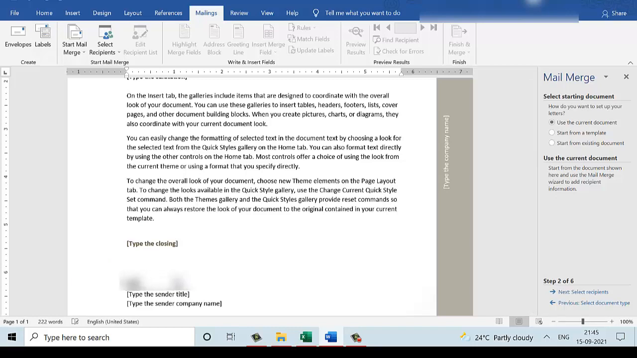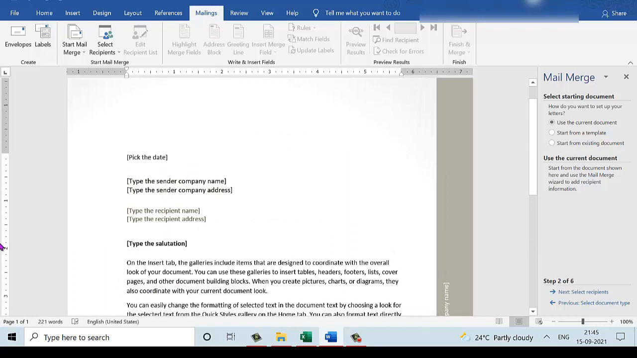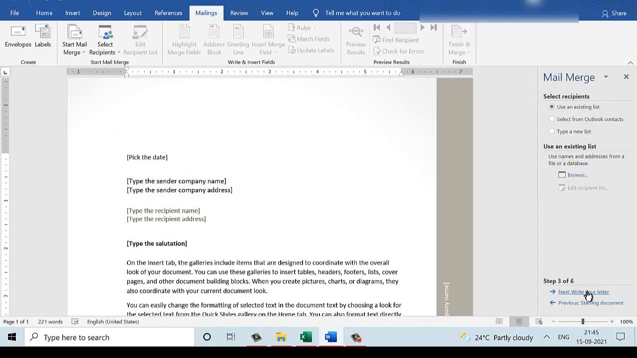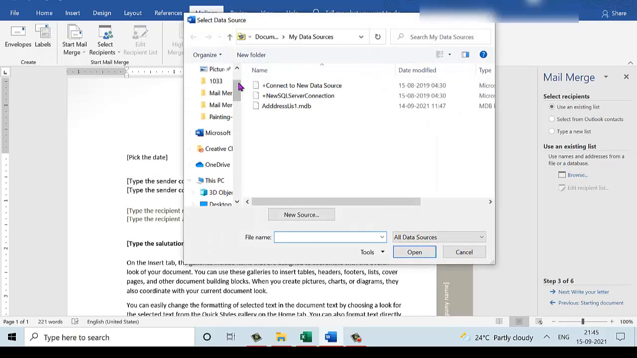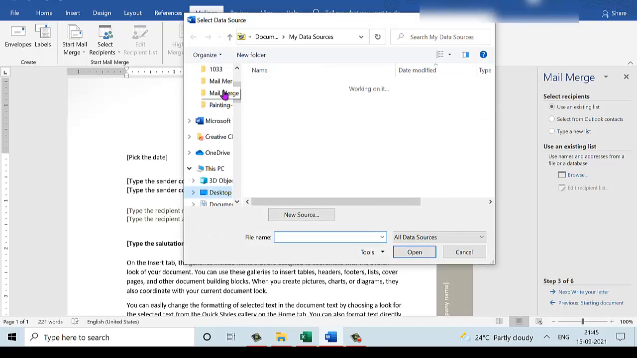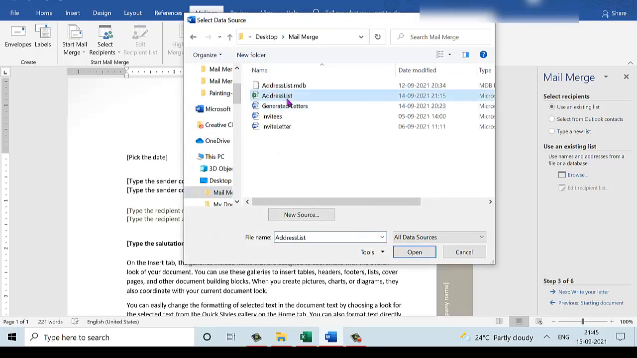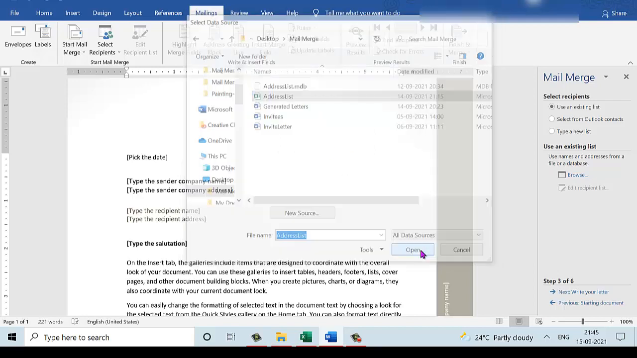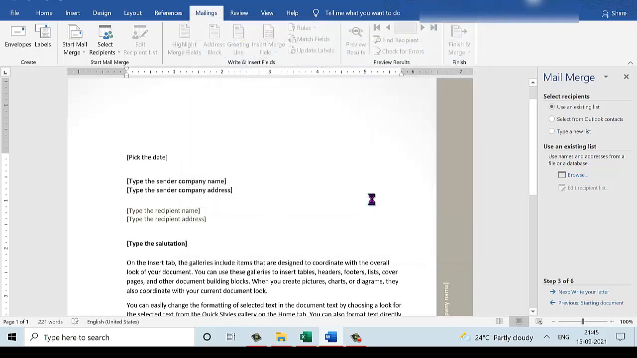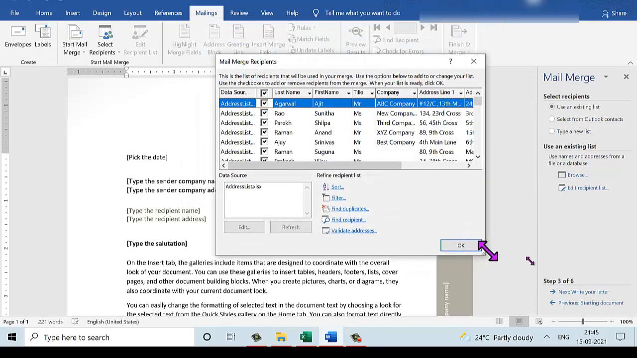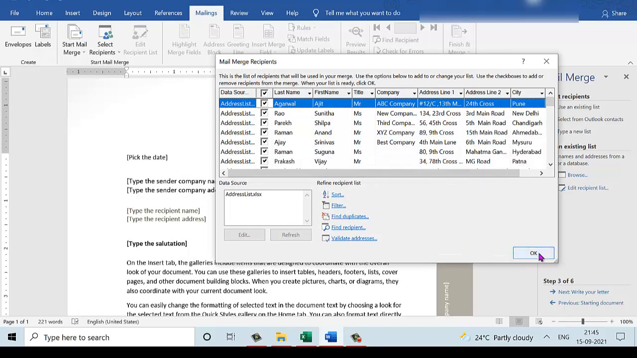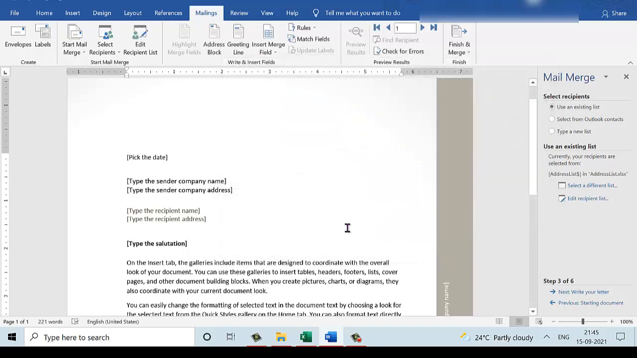So let us now start. Before that, let us go ahead and associate our data source with our main document. The data source is the same Excel sheet that we used earlier. We are using the same thing. It is just that I've made a small change, that is, I've added some company names here just for this example. So let us go ahead and merge.